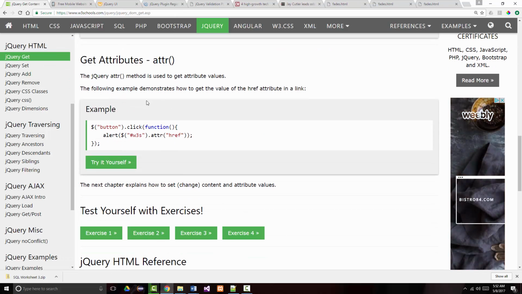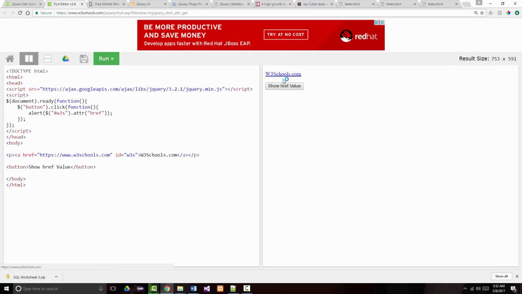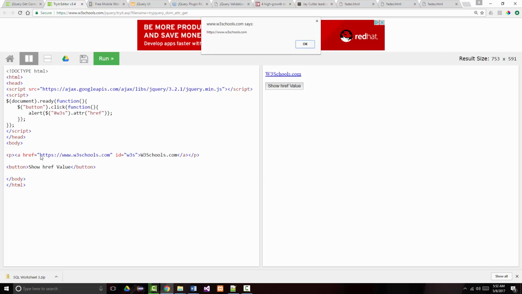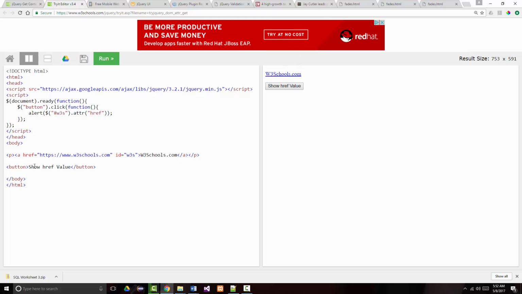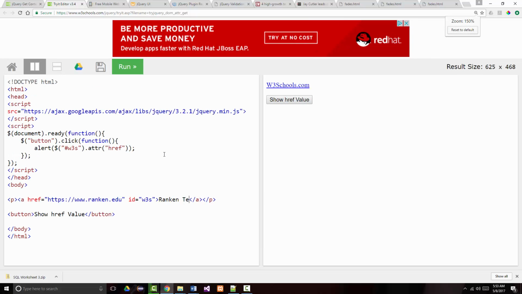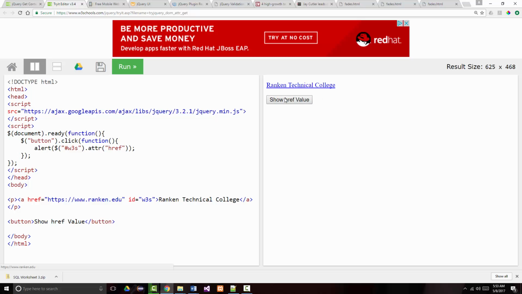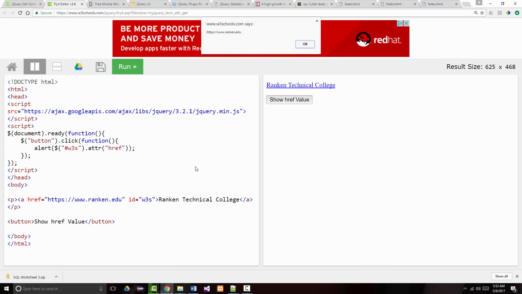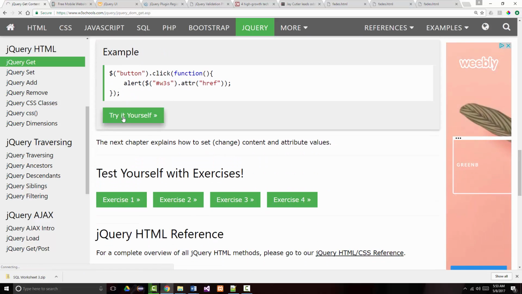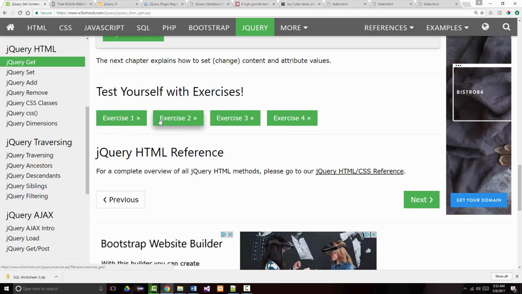The attr method, as it says, is used to get attribute values. So if we look at that example, that's the attribute value right here. That's the value of the href attribute, and that's what we're asking for. Again, not sure if I'm able to change this. See how it changed? And there we've got it. Probably want to change that ID, but you get the idea. Again, as always, bonus exercises after this.